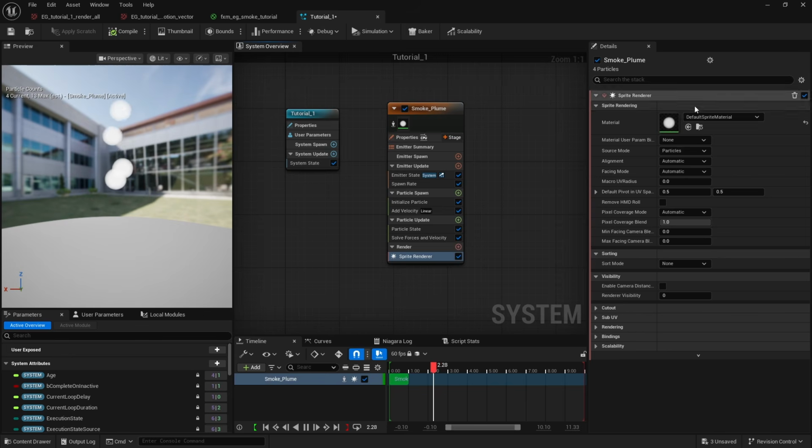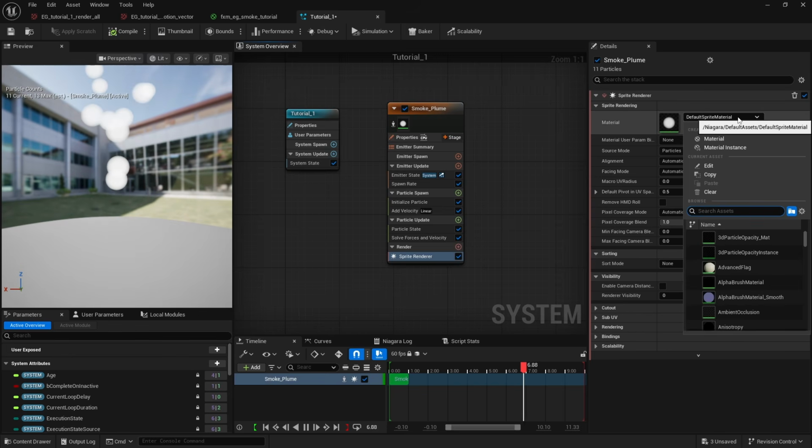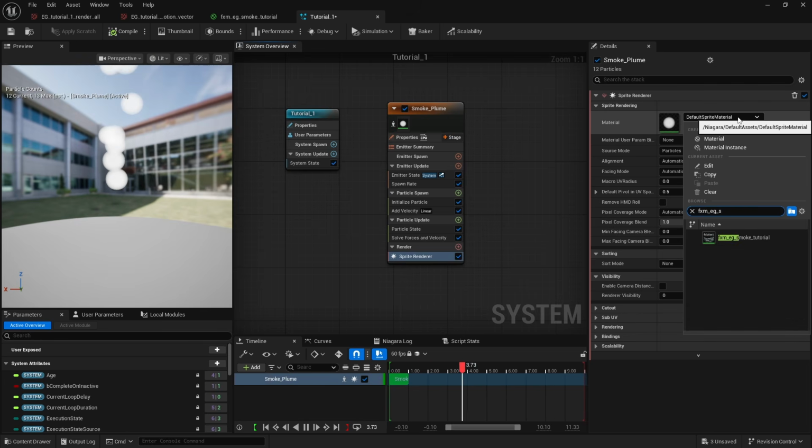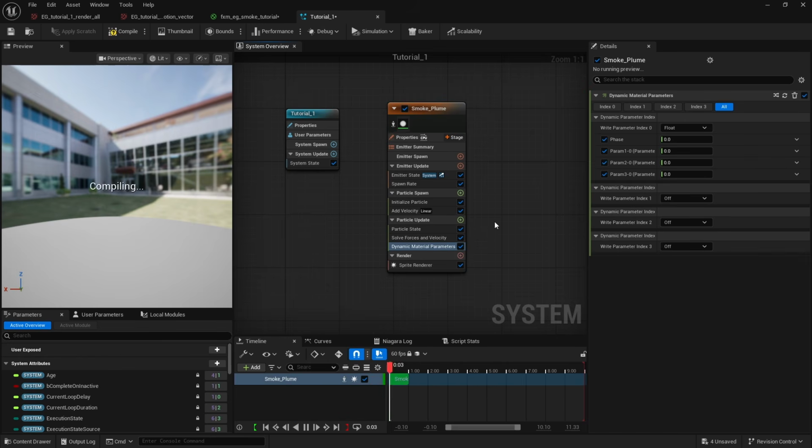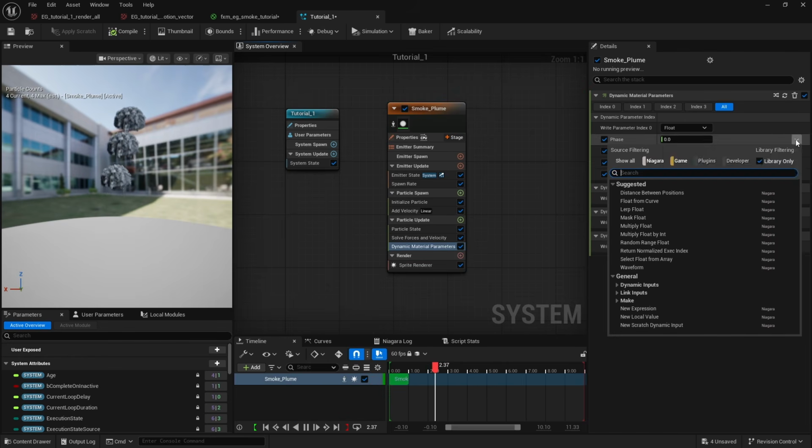And so now let's go over to our sprite renderer and actually see some cool stuff here. So we're going to say, let's see, FXM, I believe it was called tutorial, e.g. smoke tutorial. Yes. And here we go. Now you can see that we have these little sprites, but they are not animated. So if we want to animate them, which I think we should go ahead and do, under particle update, let's do a dynamic material parameter. And then for phase, which is basically the animation phase, we just want to do a 0 to 1.